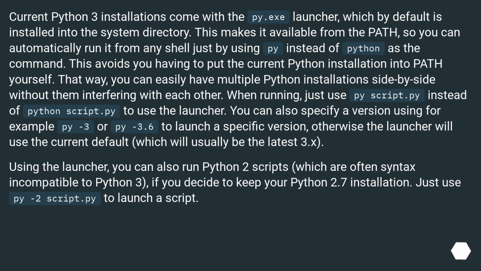When running, just use py script.py instead of python script.py to use the launcher. You can also specify a version using, for example, py -3 or py -3.6 to launch a specific version, otherwise the launcher will use the current default, which will usually be the latest 3.x. Using the launcher, you can also run Python 2 scripts, which are often syntax incompatible to Python 3, if you decide to keep your Python 2.7 installation. Just use py -2 script.py to launch a script.